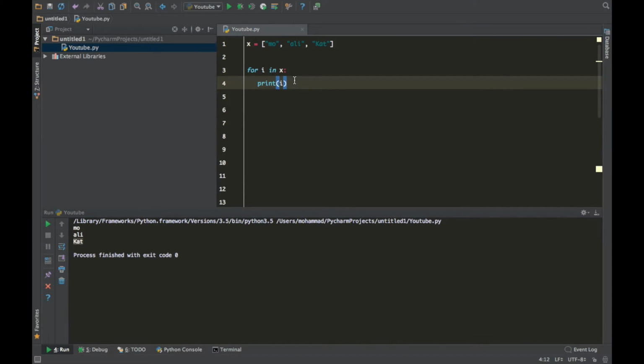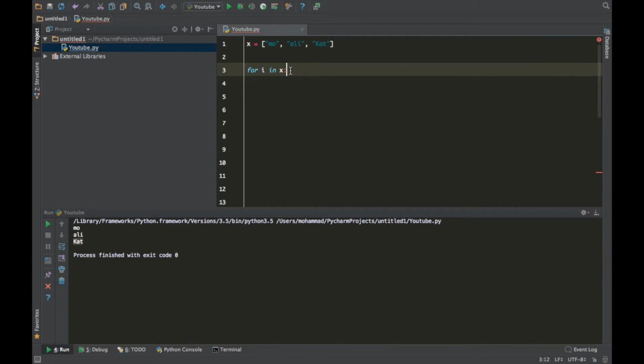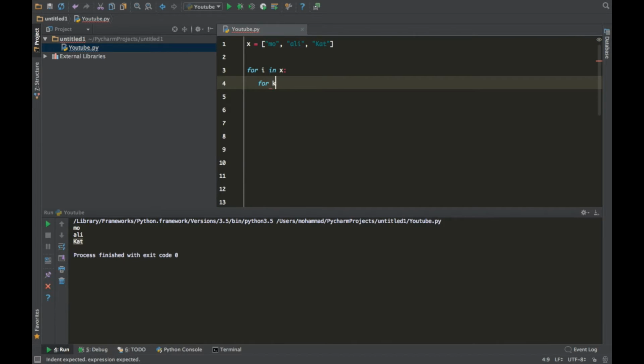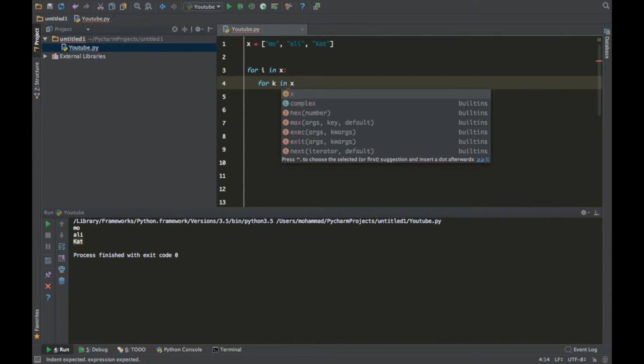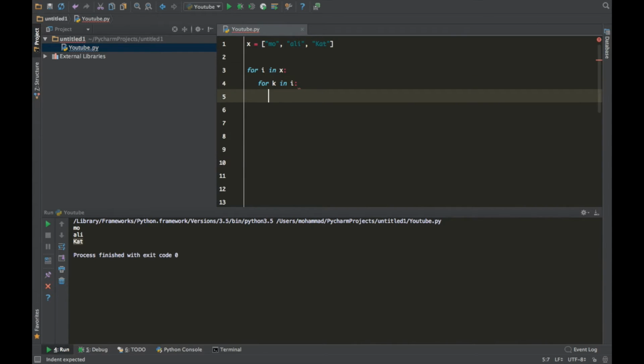Now we want to do something pretty legit, which is we want to loop not only for each word, but also for the letters of that word. What we can do is put a for loop inside a for loop, which is called a nested for loop. So: for k in i, print k. If you run that, it would print all the letters that exist in Mo, Ali, and Cat. And the reason why it does that is this.